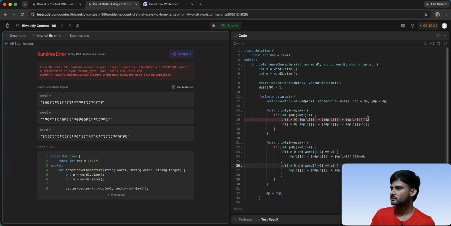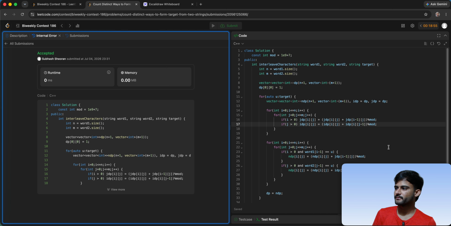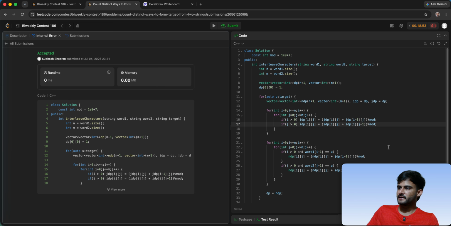Integer overflow, इधर मोड भी लेना है। Great. So now we have solved all of these 4 problems.